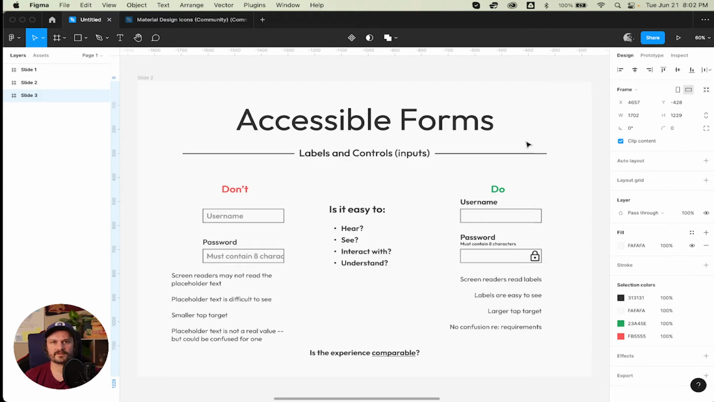It shouldn't be an afterthought. I know I'm probably preaching to the choir here, but it shouldn't be an afterthought. It should be baked into the very foundation of design.